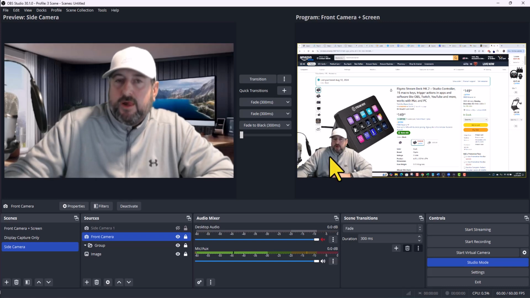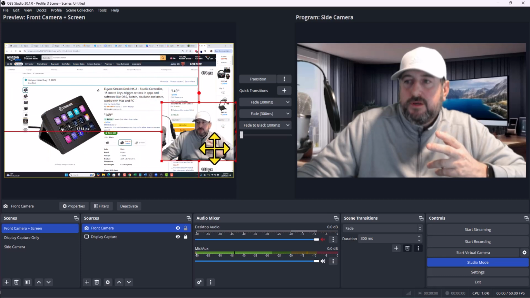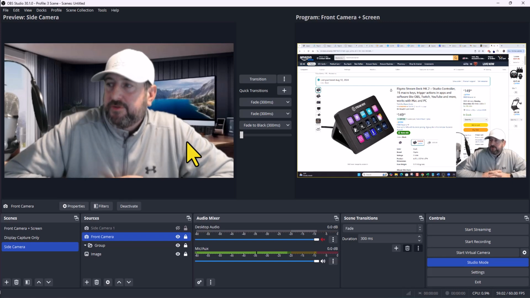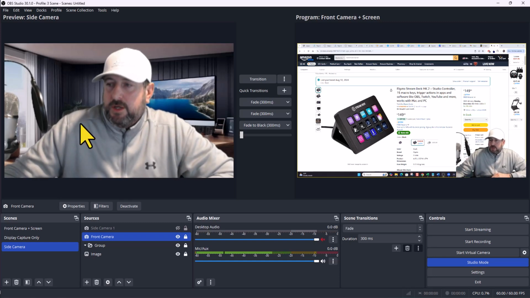I would have to fade back over and then transition back, and I would have everything set to where, you know, my camera wouldn't be moved out of the way or whatever. So really cool stuff.